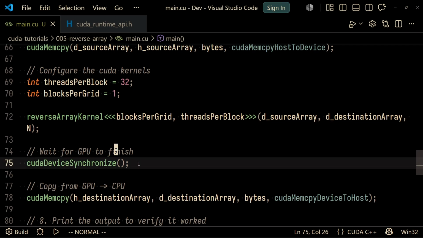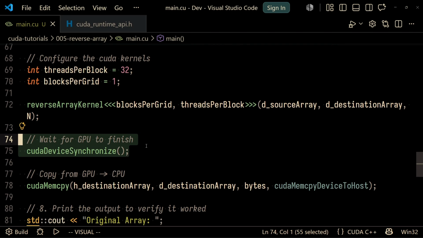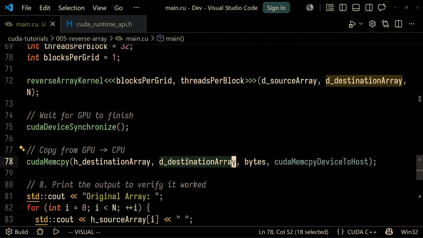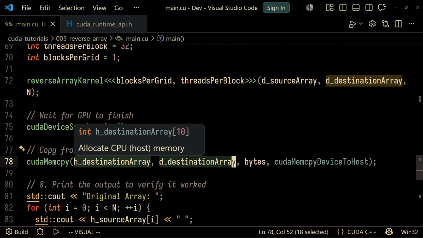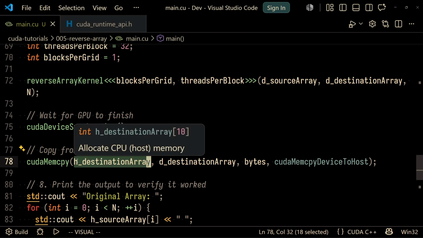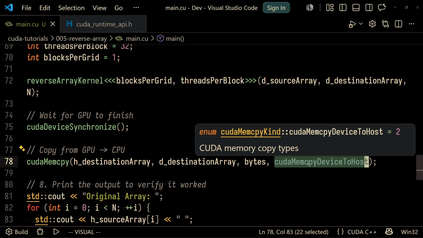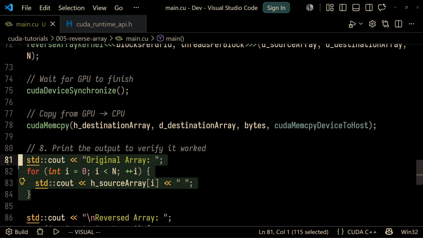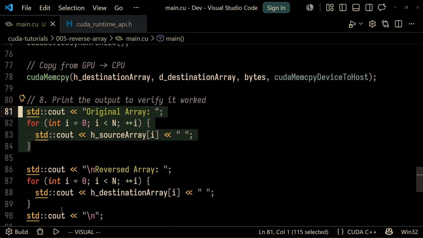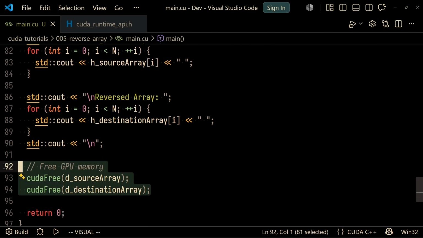And of course, the last thing that we're going to want to do is wait for the GPU to finish. This is one of those things where if you don't do this, you might just get incorrect data. And whatever was in the GPU's destination array, copy that into the h destination array, which is the host destination, or the CPU's destination. So for the number of bytes, we're doing a CUDA memcpy device to host. And finally, we can print the results of the original array as well as the destination array. And of course, we can free the data.